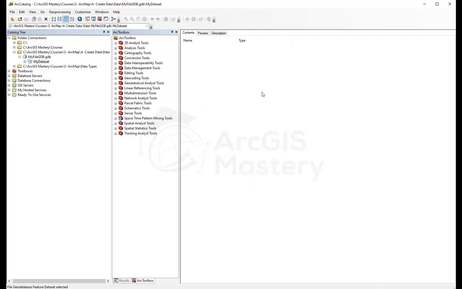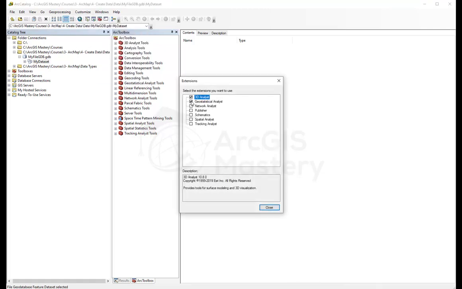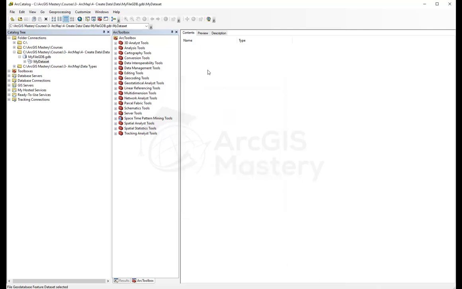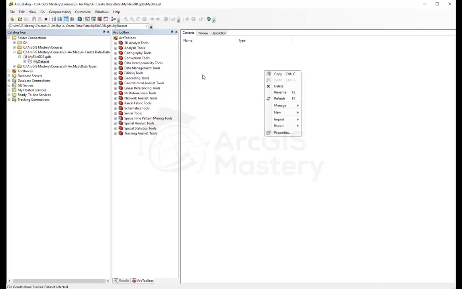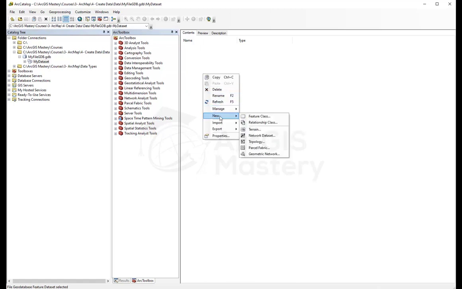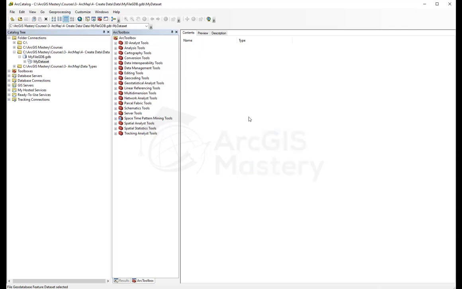And the way to enable it is to go to customize, select extensions, and enable all of them if you want, but we only need the network analysis and the 3D analysis, but we're gonna enable all of them. Now I close. If I right click again, I'll see these two options are enabled. So we're gonna right click and select to create a feature class. And here, this is our actual layer that we're gonna define.